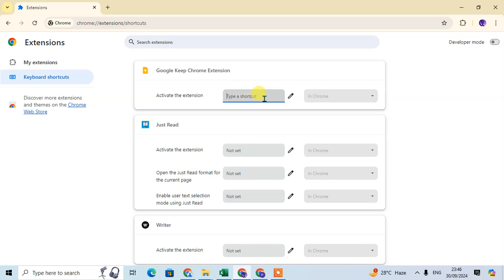Okay, so enter the shortcut key that you want to set for this extension, for Google Keep. So I enter the shortcut key Control plus Z. You can see here the Control plus Z is set. Same for the second extension. Just click on this pencil icon and press the shortcut key that you want to set for this extension. So I press the shortcut key Alt plus F.